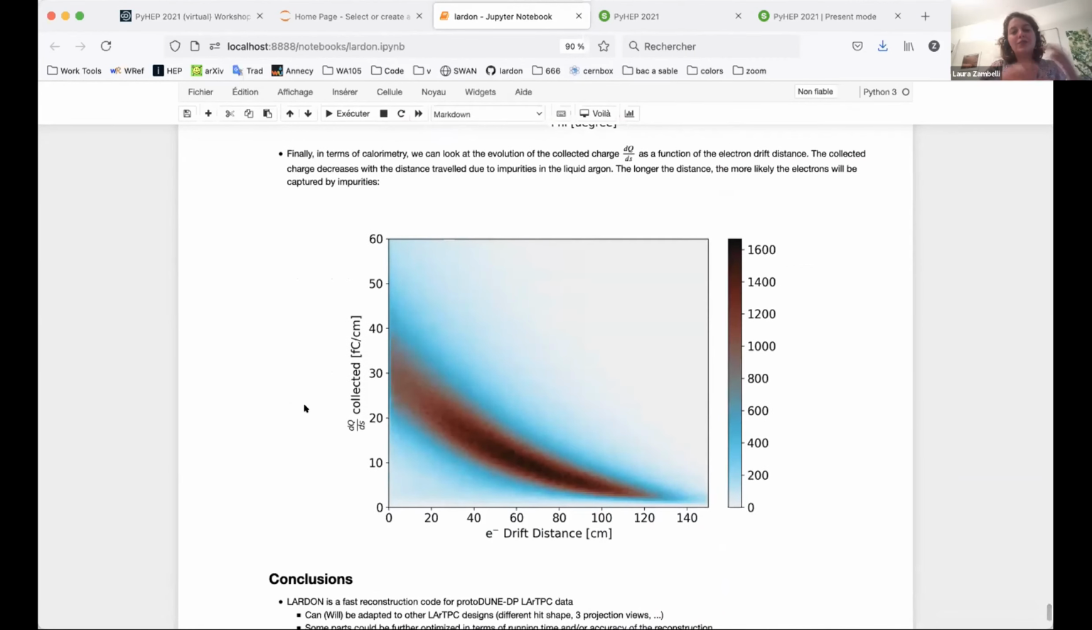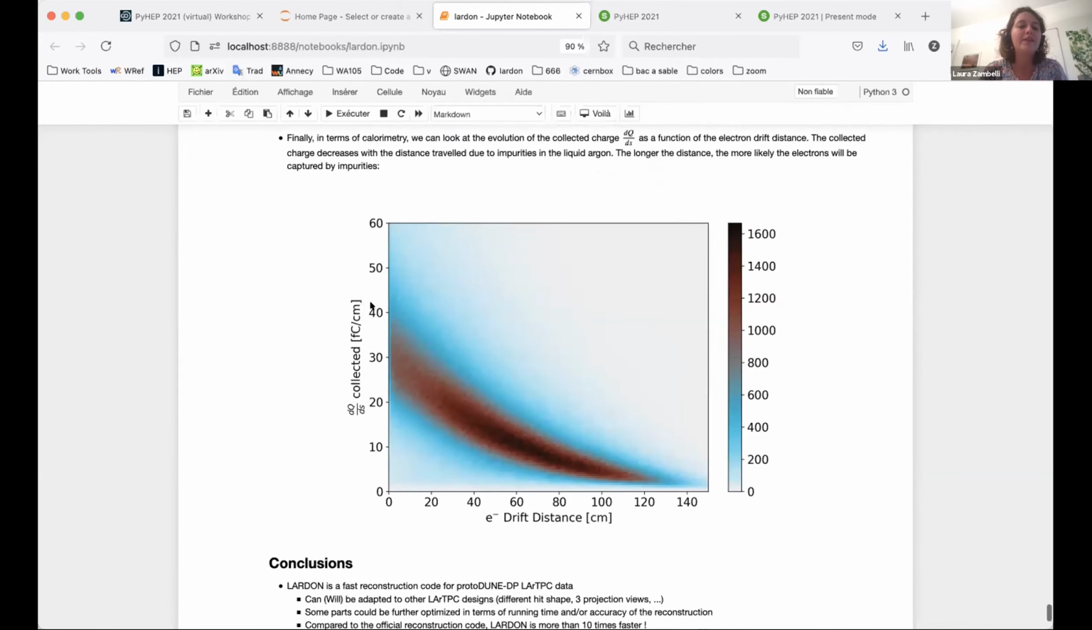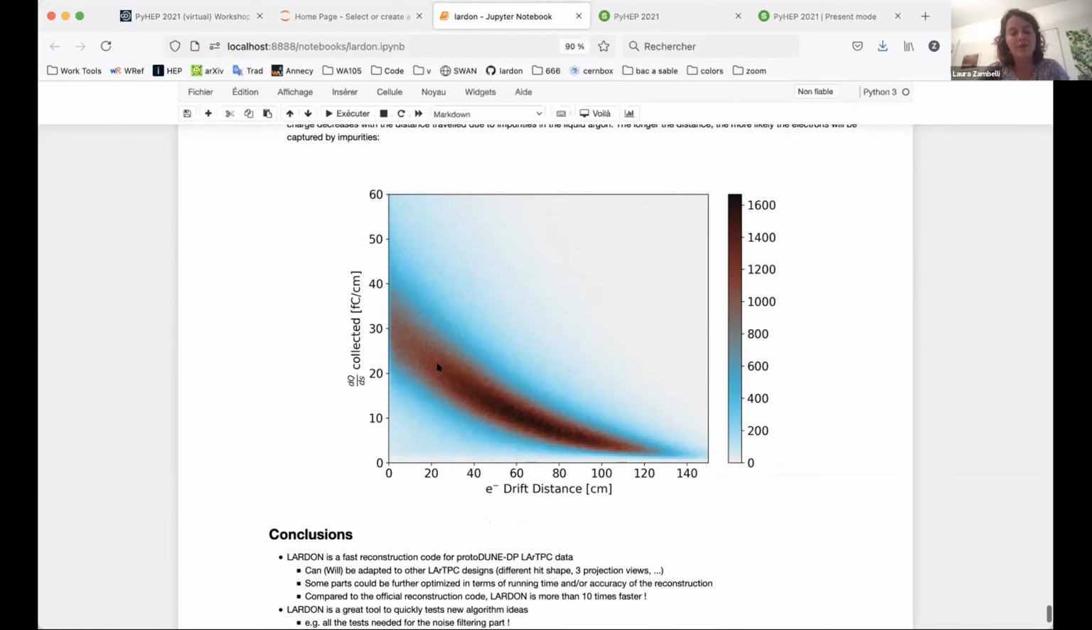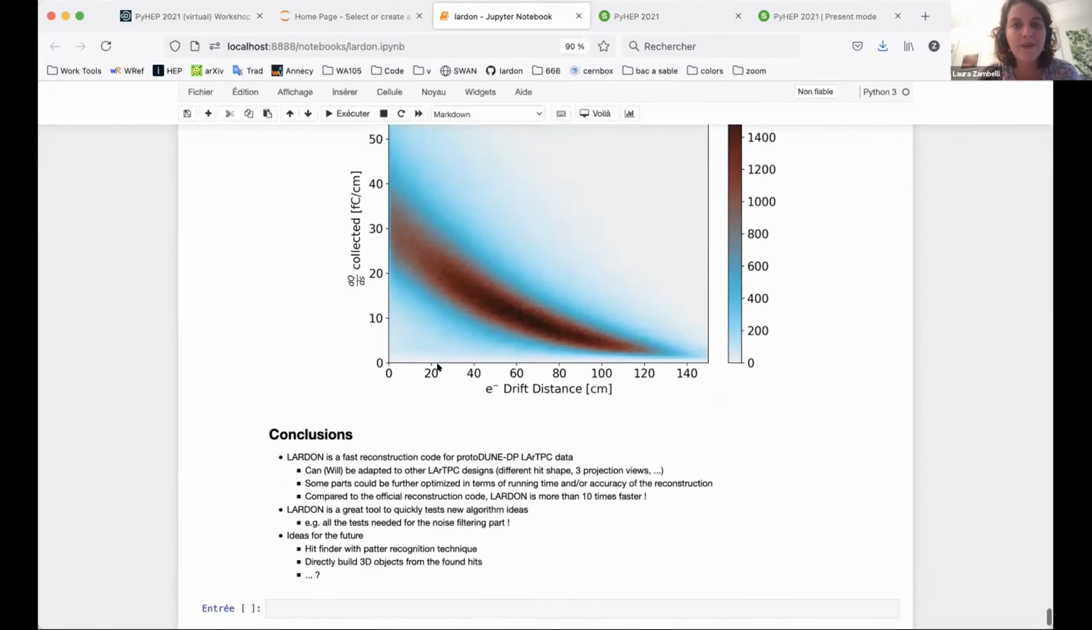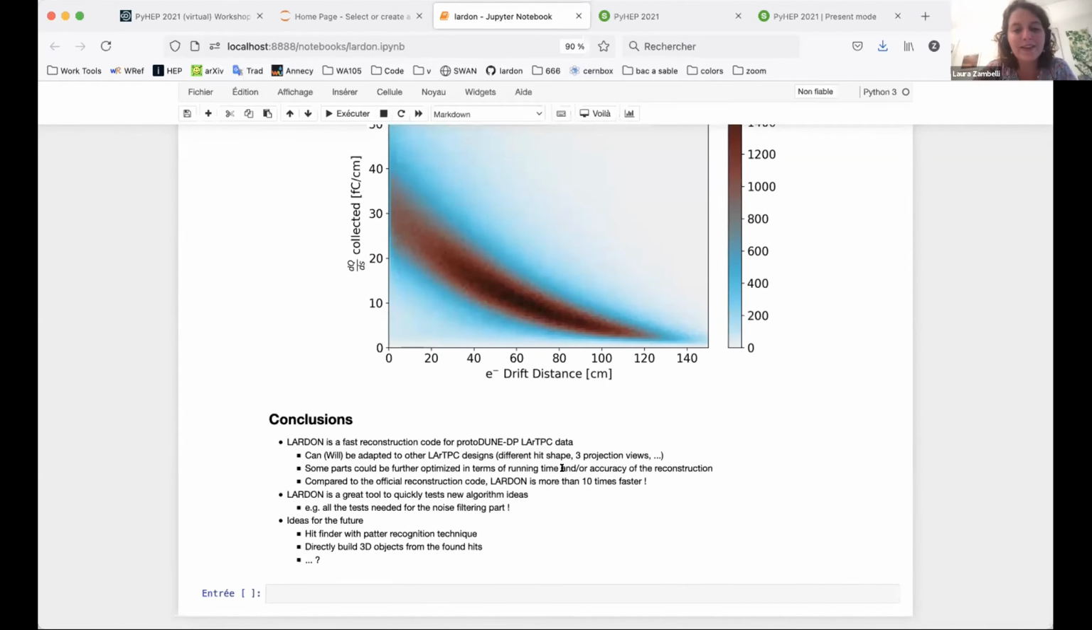And finally, it's not just to do 3D, but also calorimetry, which I didn't explain. Here we can look at how much charge we collect as a function of how long the electrons have traveled in liquid argon. And we can see a decrease due to the impurities in liquid argon. It's a result that we were expecting. So in conclusion, it works well. And okay, I will look at the questions.